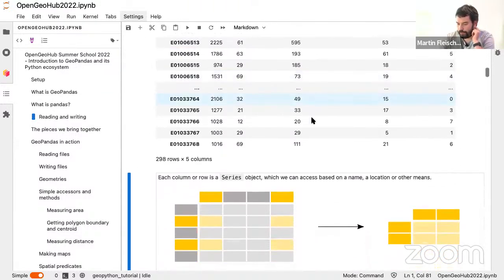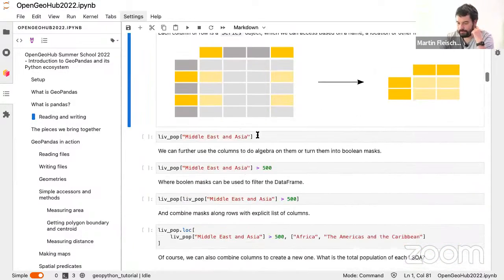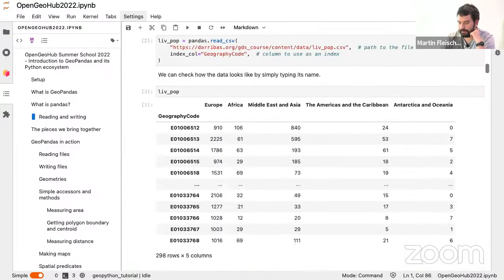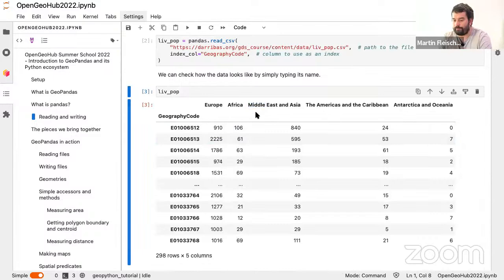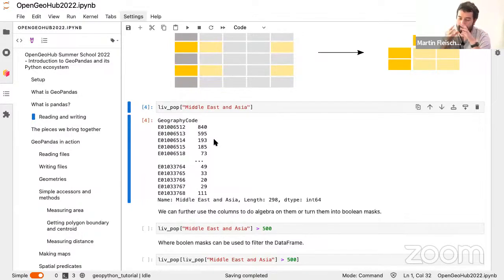So as I said, each column or row is a series, and that can be accessed based on the name, based on location, or based on other filters. So if we, for example, get this column, counting Middle East and Asia population of the descent, we get a series with index and values. So everything in Pandas is extending the underlying representation, which is a NumPy array, which doesn't have any indices. It's just an array of values.